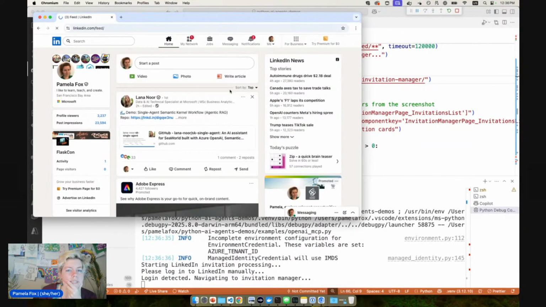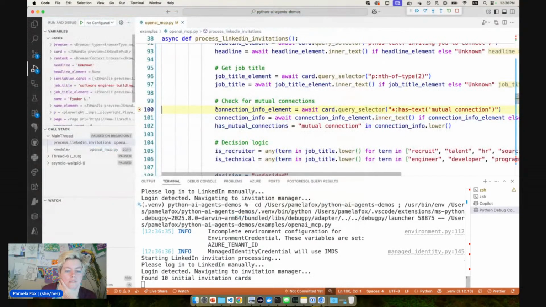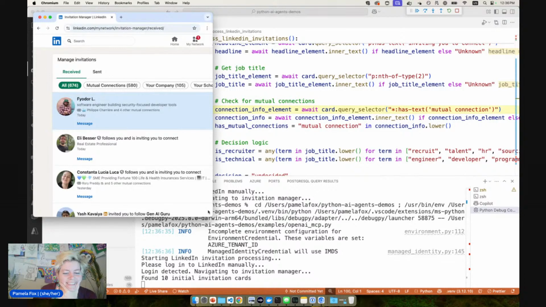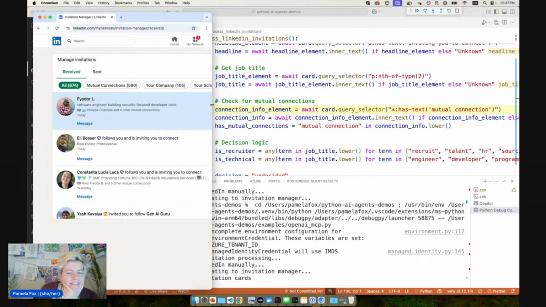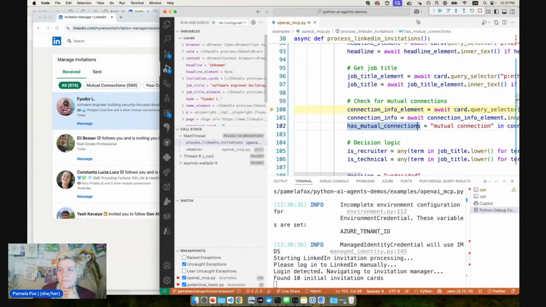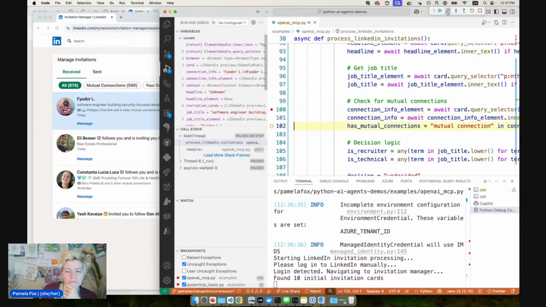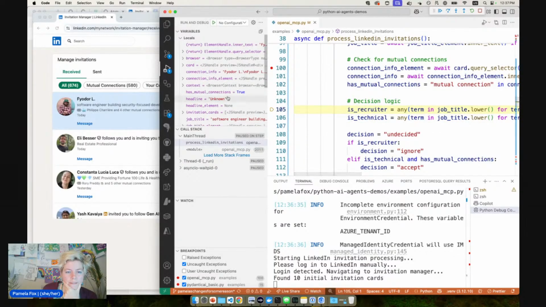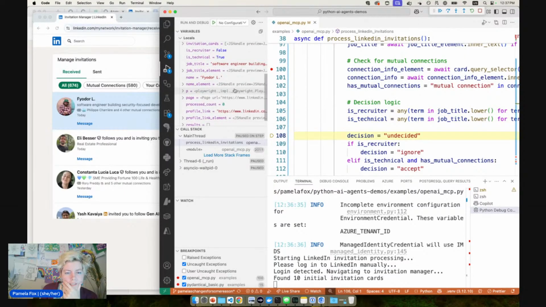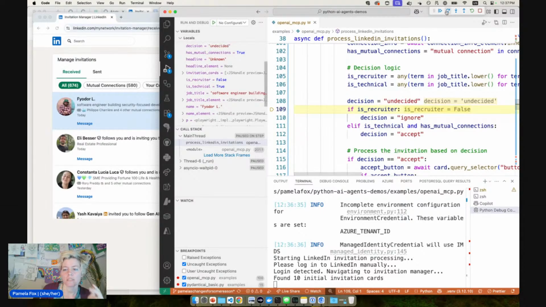Okay, going to the invitation manager. And let's go ahead and, oh, I just got a new connection. So I wonder how that one's going to go. It's got engineer. That should be an accept. Okay, let's try this out. Let's see, connection info. So it says has mutual connections true. Is recruiter is false. Is technical is true. All right, we should get an accept. Yes, we got an accept.